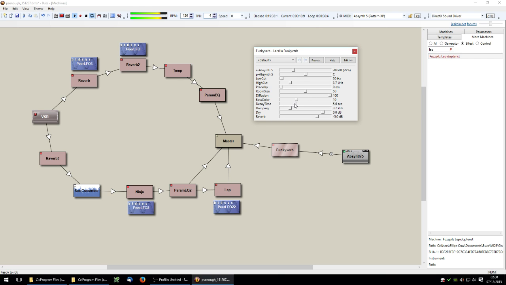Time being a lot longer will help. You can actually change a lot of the parameters on this funky verb, so it's really very good. Even the default already sounds good, but you can really do a lot.